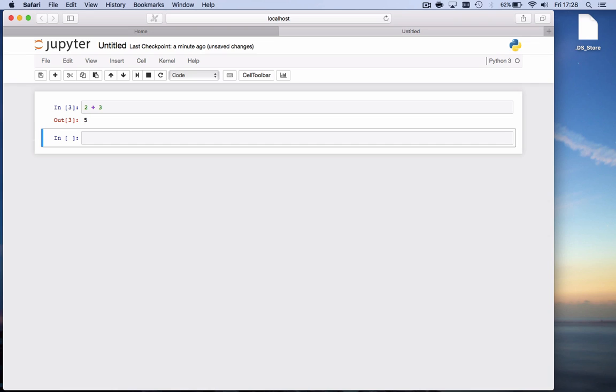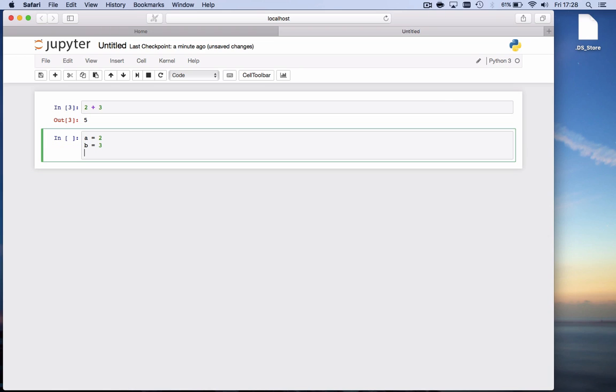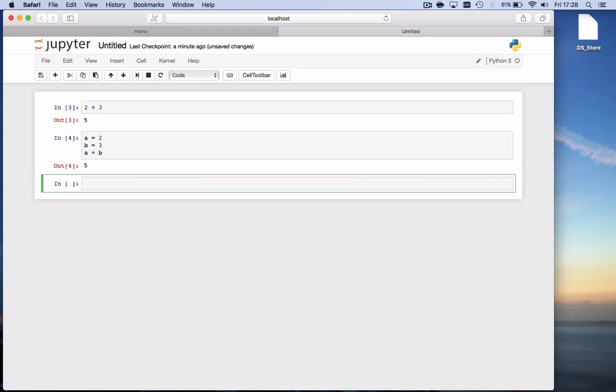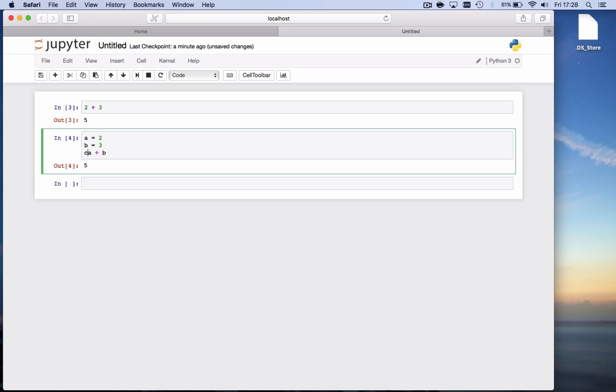But of course, we don't want to just use it as a calculator. We want to start using variables. So let's do that in the next code cell. We define a variable called a and we give it the value 2. We define a variable called b and we give it the value 3. And we do a plus b. And by golly, it is still 5. In fact, we could have just stored a plus b in a new variable. Let's call it c.